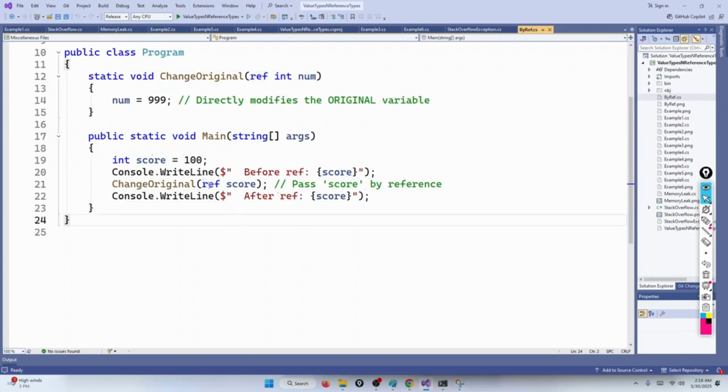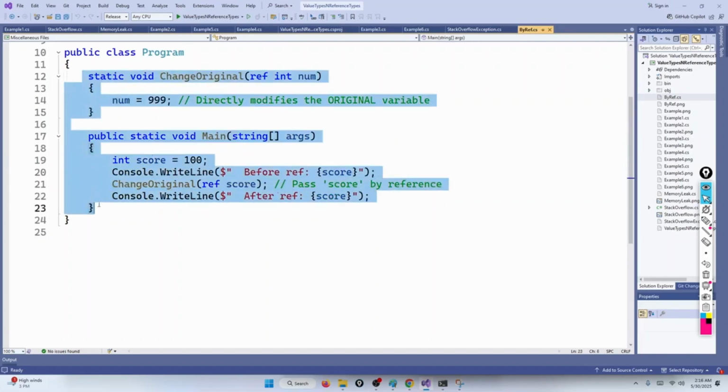But the moment you use ref, what it means is that you are not passing the actual copy, rather you are passing the address, right? The memory address. So once you pass the memory address here, you are not getting a copy, but you are actually passing the actual memory address. Now if you change the value here, you are changing the actual data. So this will end up having the changes at both places, the original places.